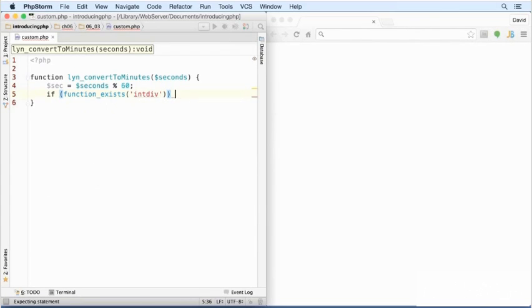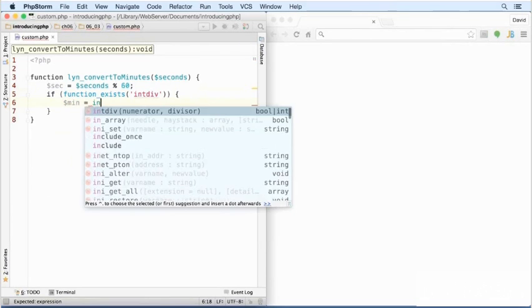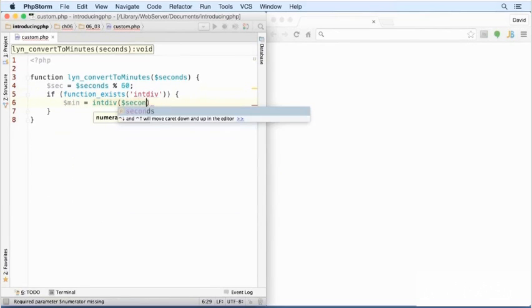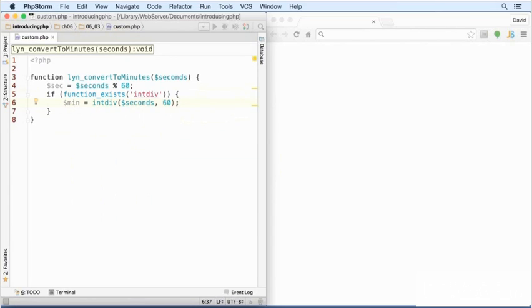If intdiv exists, we'll use that to get the number of whole minutes. So min equals intdiv, we're passing it the whole number of seconds as an argument, and the second argument is 60, which is the number of seconds in a minute. That's fine if we're using PHP 7, but if we're using PHP 5, we need to do the calculation manually.